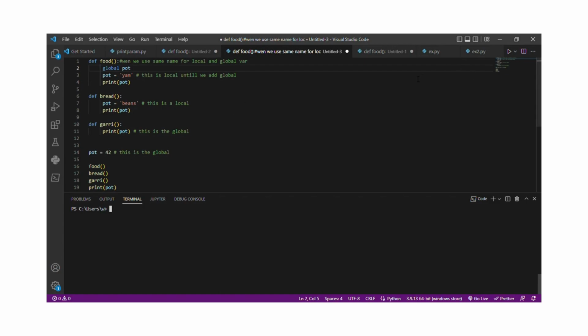Let's check what the result will be. The first result is yam. It means we call the food function on line 16. And when we call the food function, it goes inside this food, calls global pot, which is supposed to be 42, changes it to yam, then prints the pot and gives it to us. We get yam. The second thing is on line 17, the bread function.